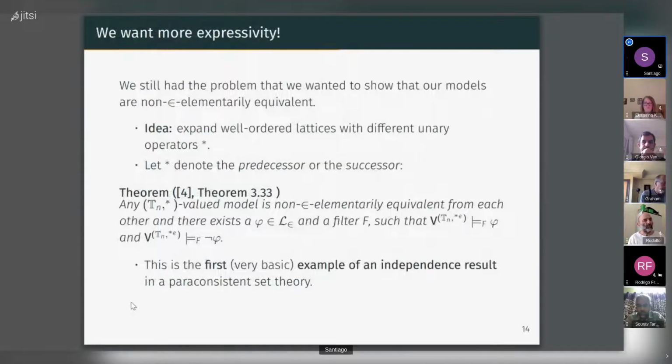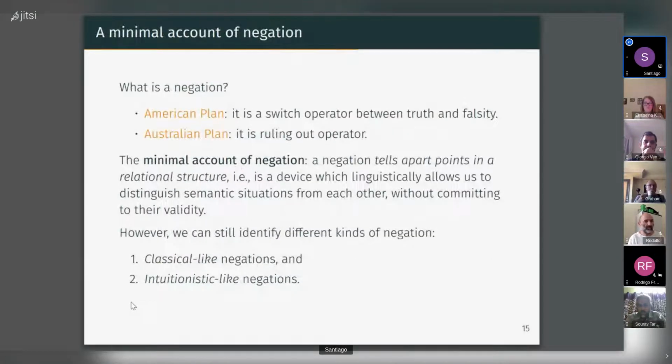In a non-classical set theory, of course. Okay, and then, as I was saying, we asked ourselves, what is a negation? So we went a little bit to the more philosophical debate. And you have the American plan, which says basically, okay, it's a switch operator between truth and falsity. And you have the Australian plan, which says, no, it's a ruling out operator.